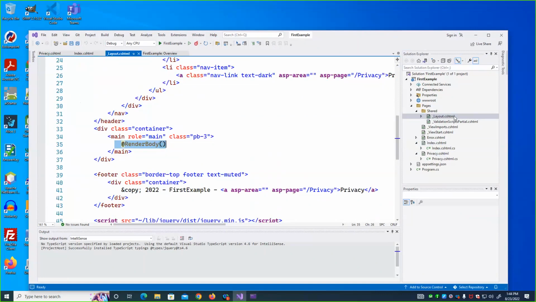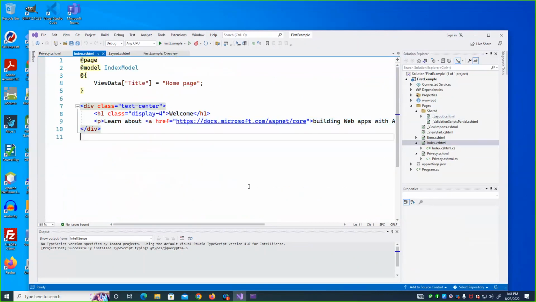So if you're doing a web page and you want something to appear on every page, you would put it in the layout.cshtml. If you only want it to appear on the one page, you would put it in the appropriate page. In this case, probably index.cshtml. So we're going to go in here and we can customize this however we want to.